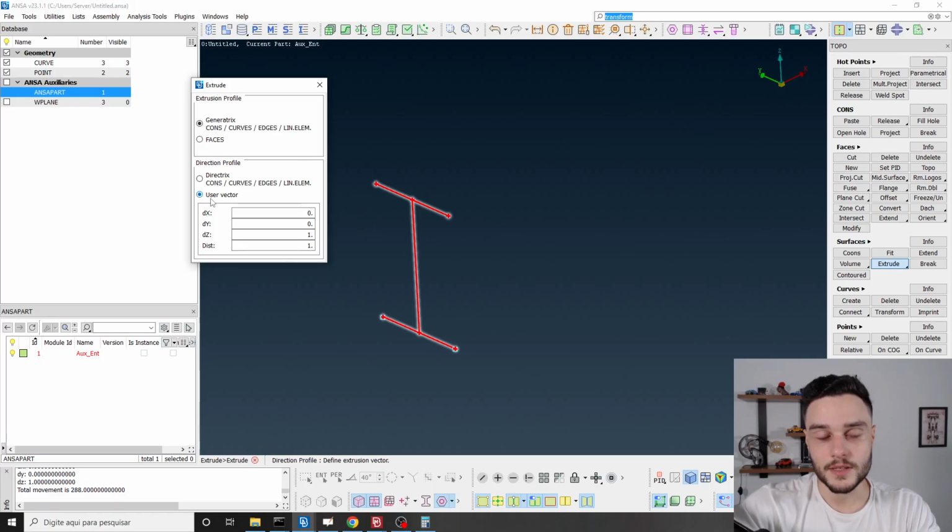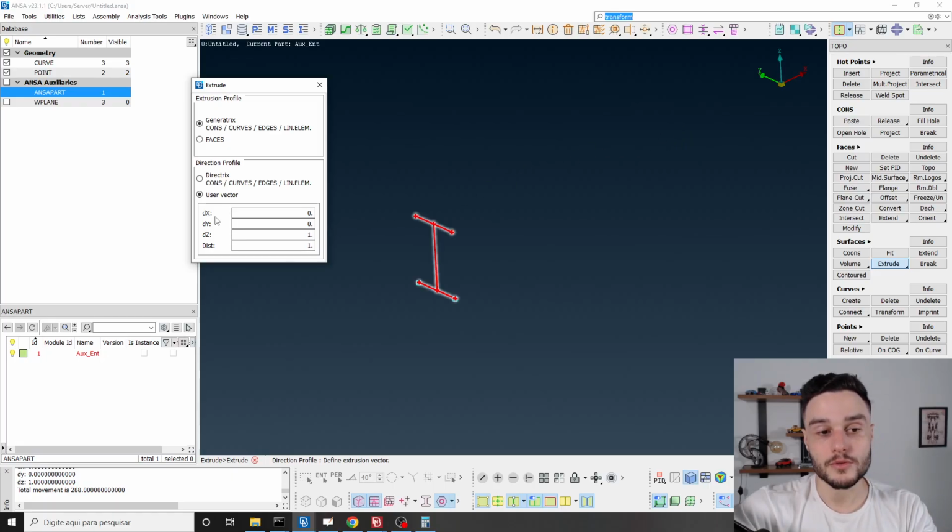Now we can select use vector, and then we can define the direction here. In this case, I want to extrude it in the positive x direction. Notice that we have the coordinate system here. So you see that we have dx, dy, and dz. I'm going to define dx as 1, dy as 0, and dz as 0. So we have defined a unit vector in the x direction.